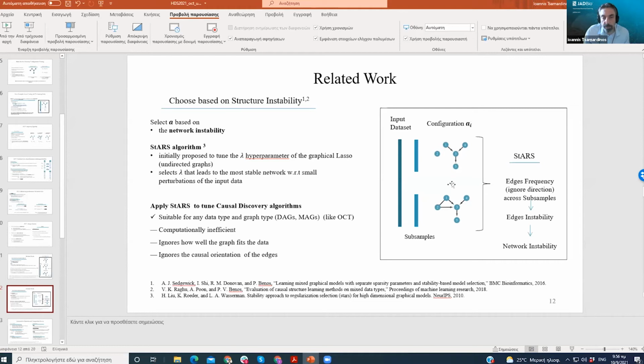The way it works is you subsample your original data, you produce many networks using the same algorithm from the subsamples, and then you measure the edge frequency, ignoring the direction, which gives you the edge instability. And when you average out, it gives you the network instability. So as presented, the method ignores, first of all, how well the graph fits the data, and ignores the causal orientation of the data.